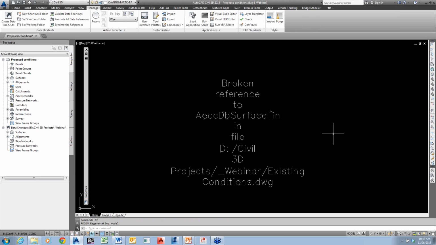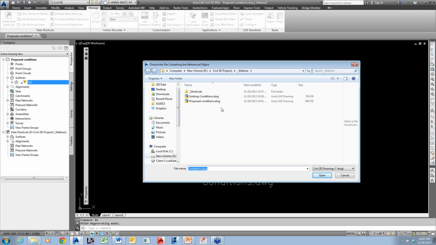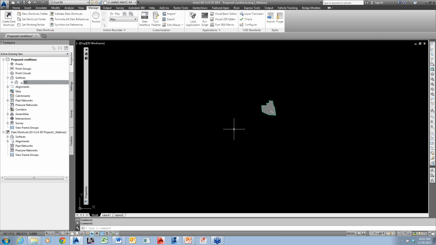What do I do? Well, there's a couple of things. Again, if it's just a one or two type of a thing, you can go find the surface or the object, the alignment, whatever it is that's broken, right-click on it, and repair the broken reference. It's then going to ask you to browse to the drawing that has the data in it. So I would choose existing conditions, select open, and it's fixed. Now, if I had other objects in this drawing that were broken referenced as well, it would then ask, do you want to continue to repair the broken references? I just say yes, and I go pick them each individually. But that's not what I want to do in this case.